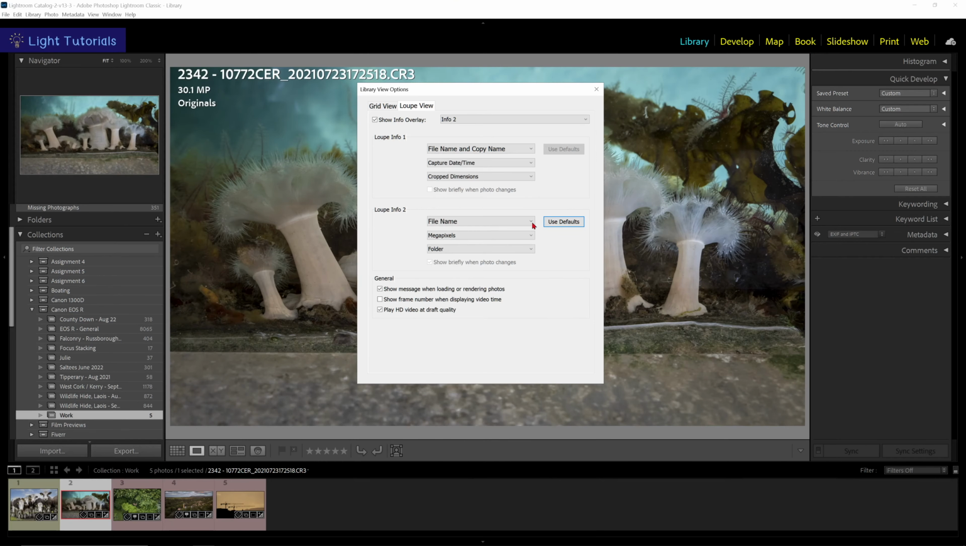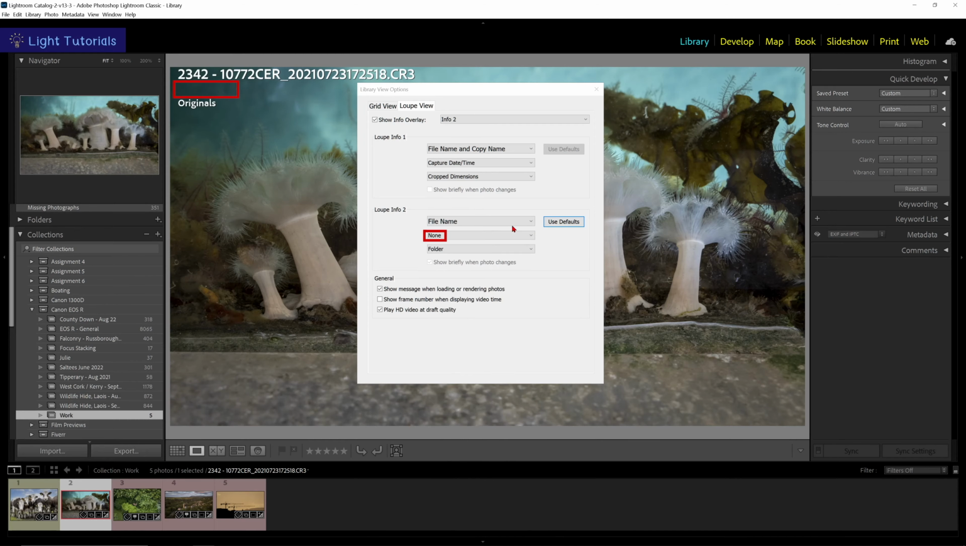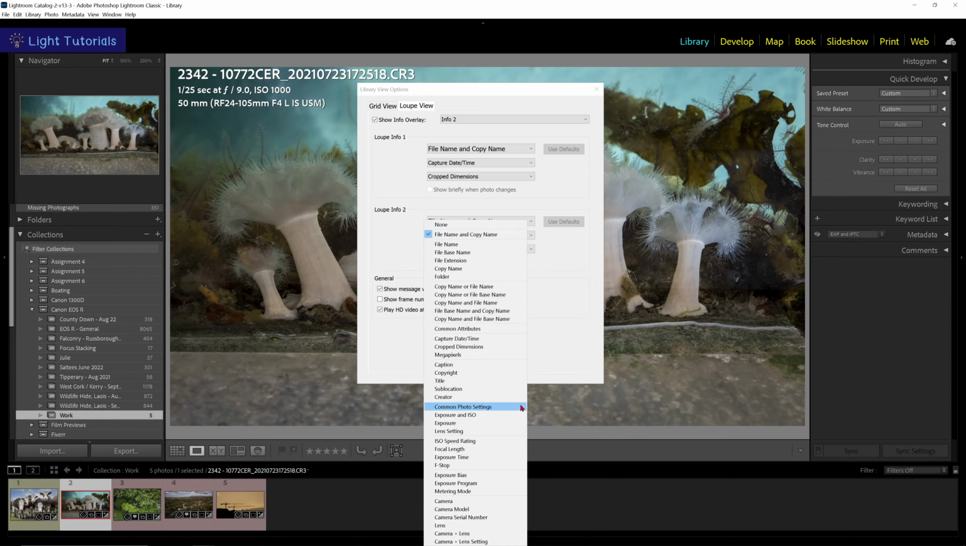You can select from an array of information that you deem necessary for collating and editing your images in Lightroom. Note that None is also an option. Clicking Use Defaults will show the information predetermined by Lightroom. It may be worth your while to go through the options to see what information they display and how it may be of use to you.